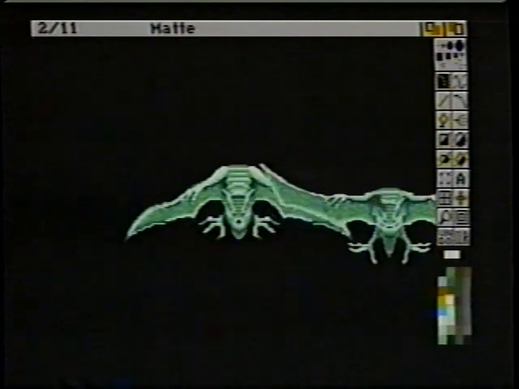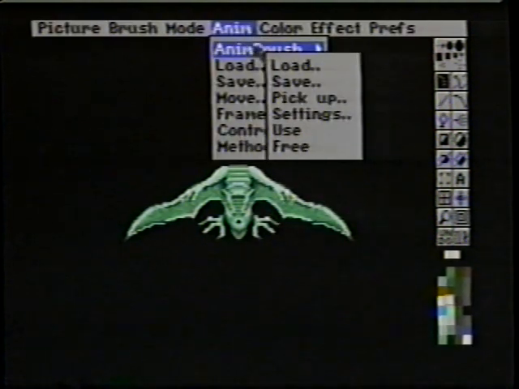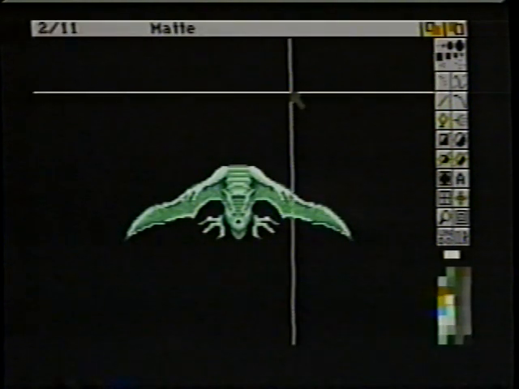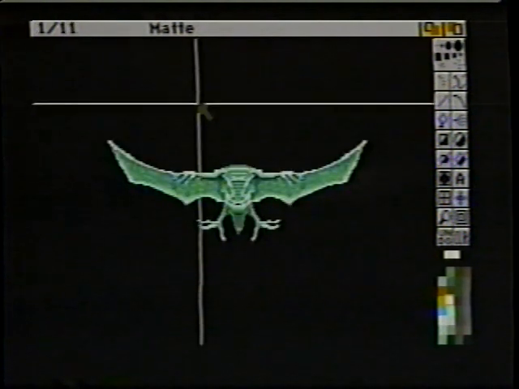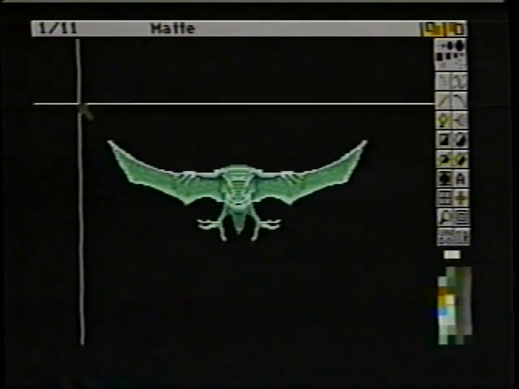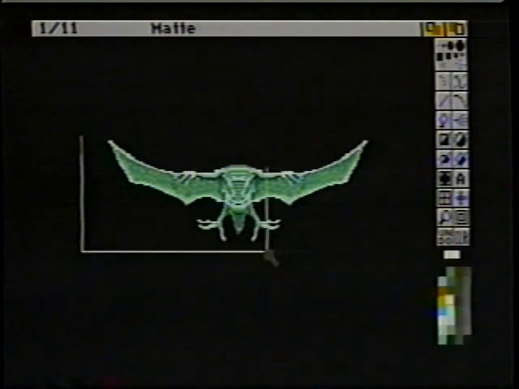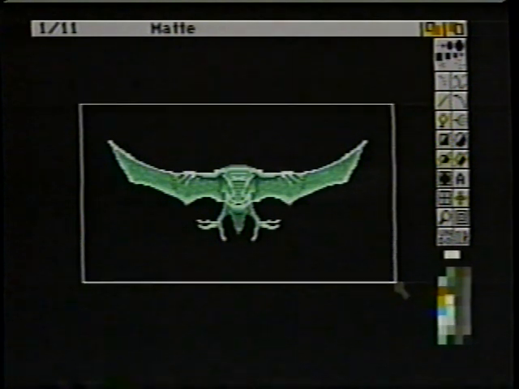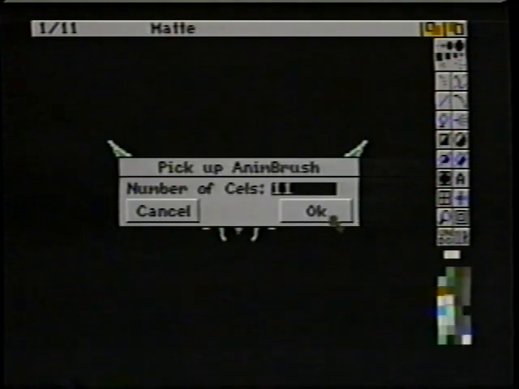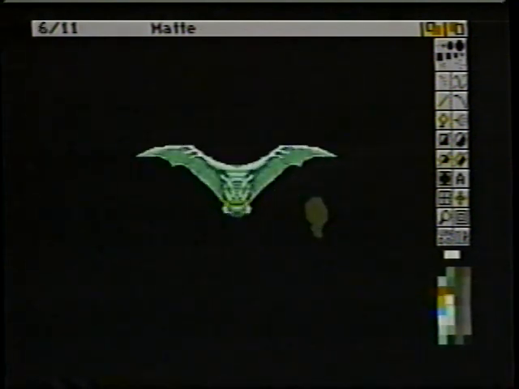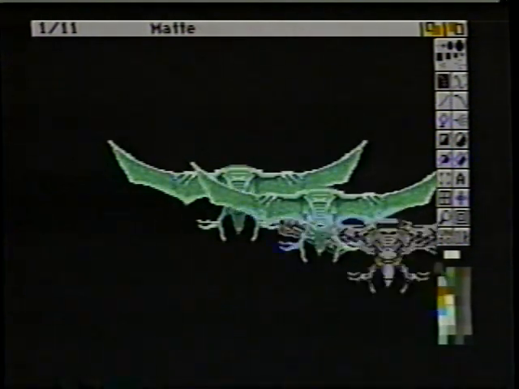Most Amiga users are familiar with the brush concept. You outline an area of the screen, pick it up, save it, and use it later as clip art. The same logic applies to animated brushes. Take an animation, select an area of the cell, and pick it up. Only this time, the program cuts the section out of each cell in the animation, as if you were pushing a cookie cutter through the entire stack of cells.